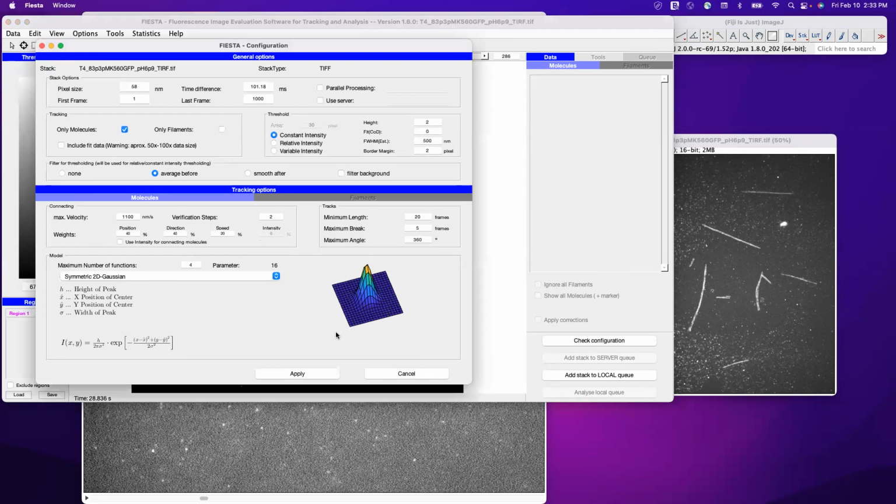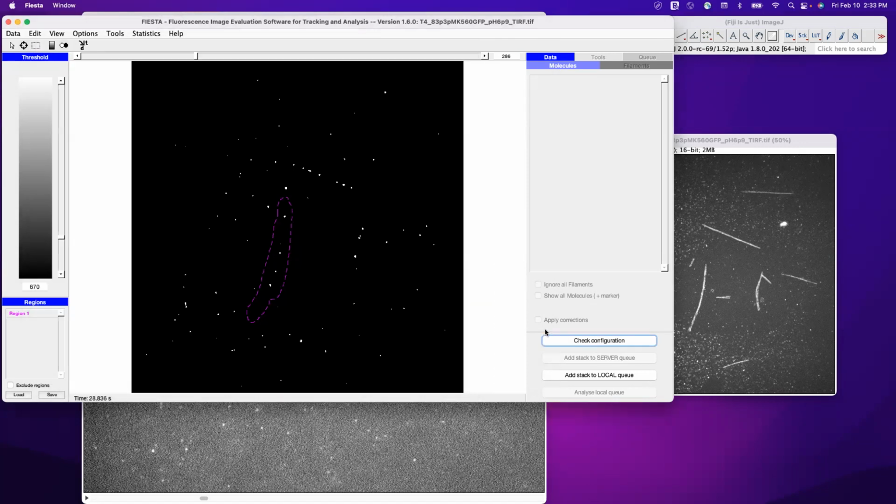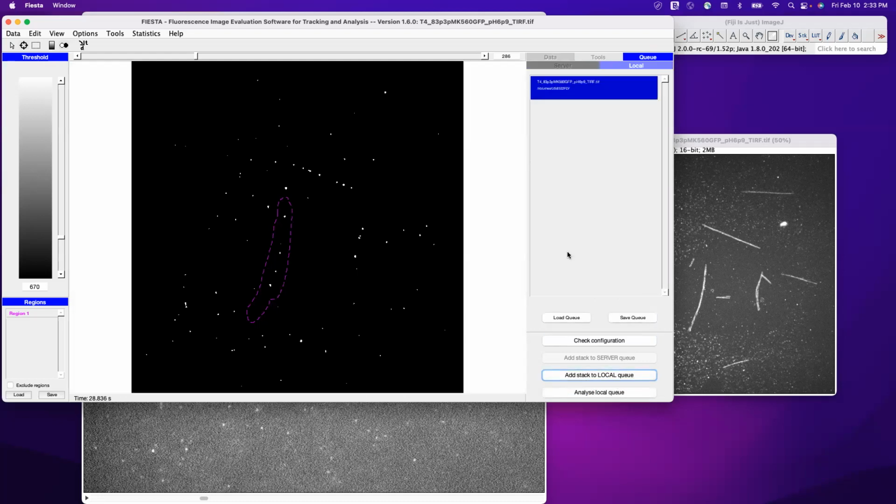And that's pretty much it for this, right? Yeah. So I'm going to do apply. Then after you set everything up, it's still in binary, and you have your areas selected, you can go to add stack to local queue. It will put it up here. To actually analyze it, you'll do analyze local queue.